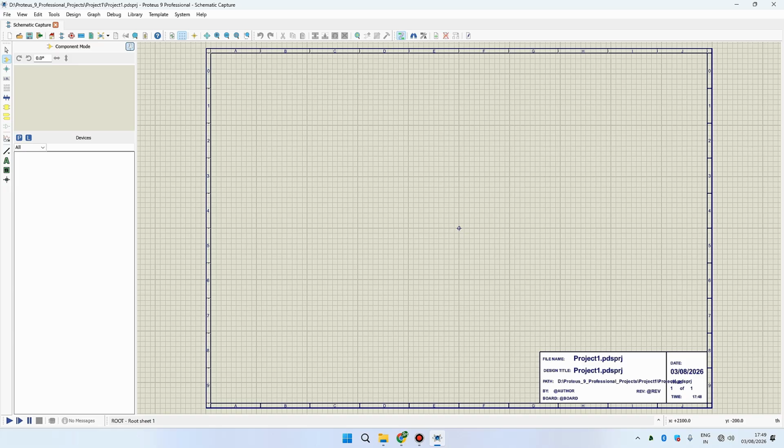This is how you can create the first project for building the schematic required in Proteus 9 Professional software. And in the next video, we will try to understand the toolbars and the basic things that are already available in Proteus 9 Professional software.